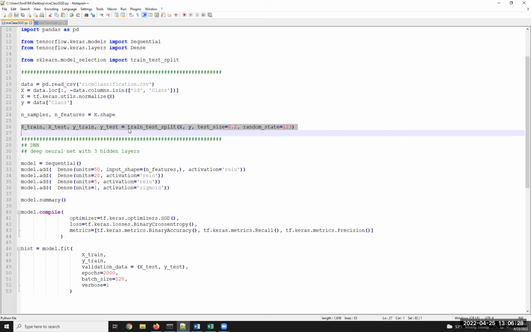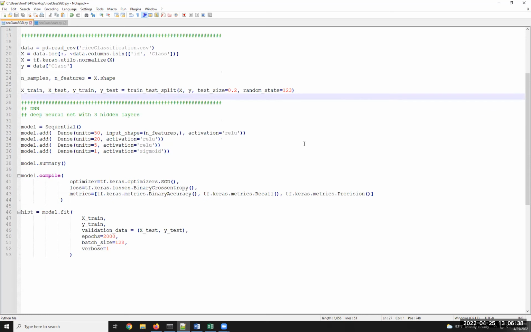It's just this one liner here. You pick the test size, that's the percentage of the total. So it's 20% to the test. And then random state is just so it's consistent.